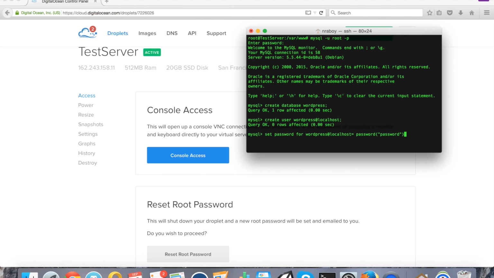So the password for this user, I'm just going to say is password. So it's created. The final thing that we need to do is grant privileges to this user. This user needs to have full privilege to do anything with this WordPress database, because WordPress is going to ask a lot from us.